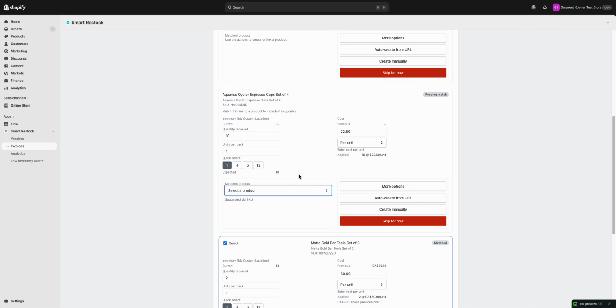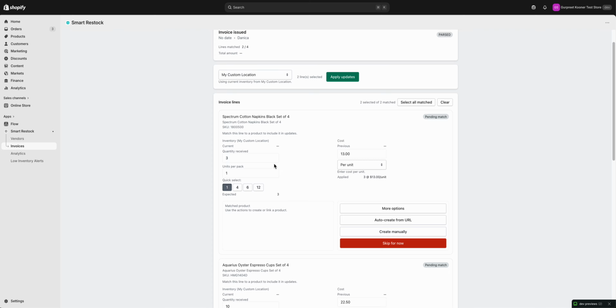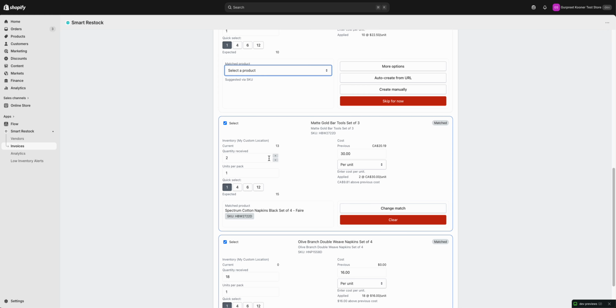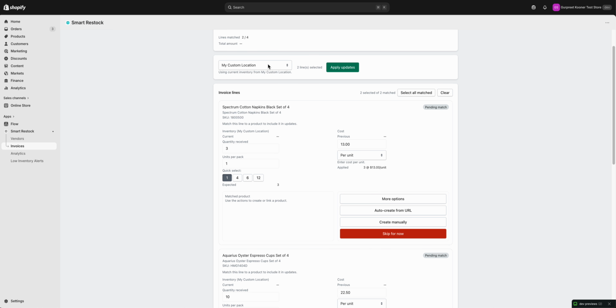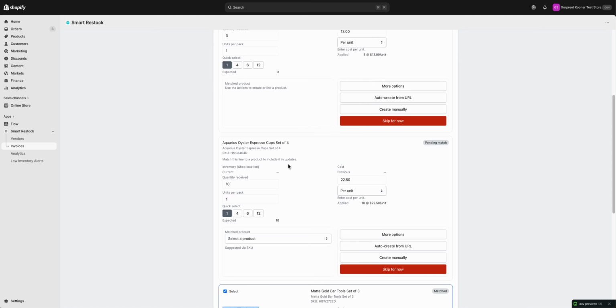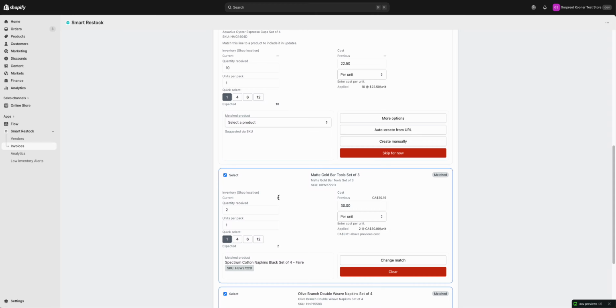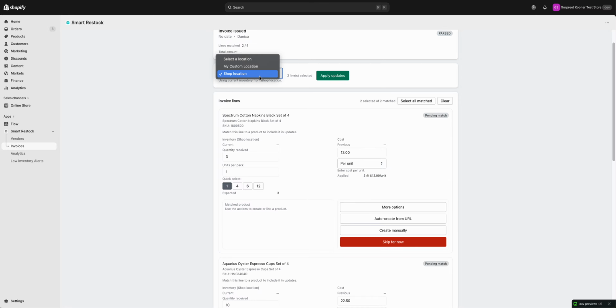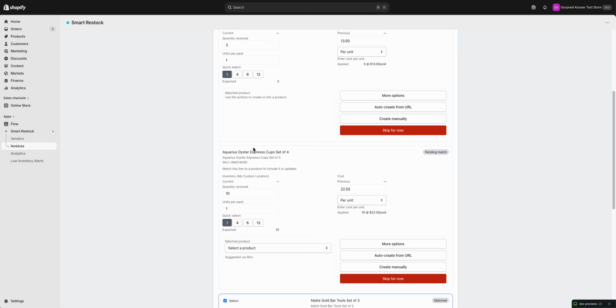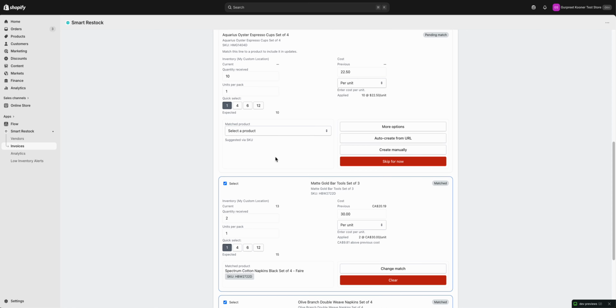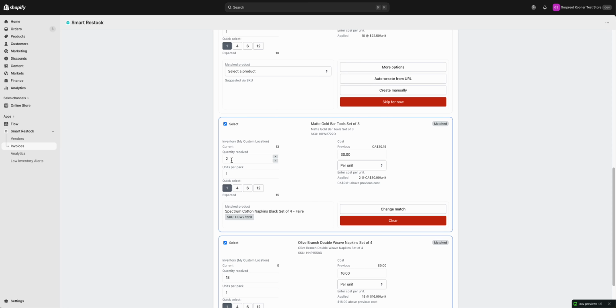Other than that, we can see that if on a match product, it will give the current inventory at the location we've selected at the top here. And as I previously mentioned, we can change the shop which we want here, and it will update the inventory accordingly based on where we want to import this inventory into, or which specific location. And then we can see the received quantity, units per pack.